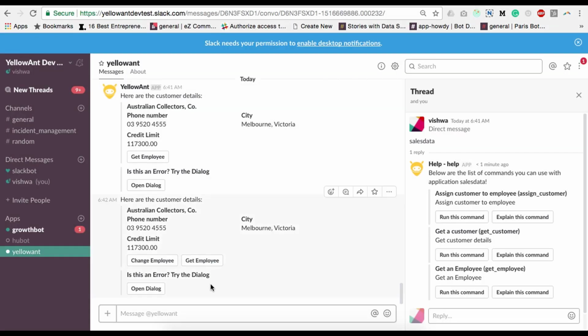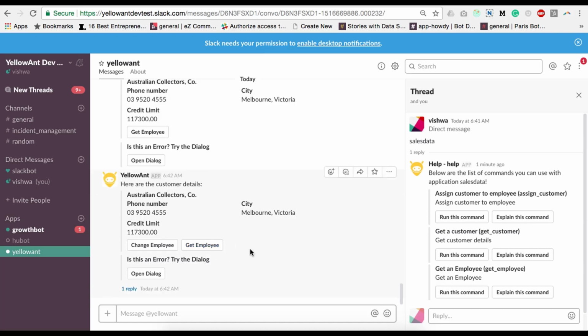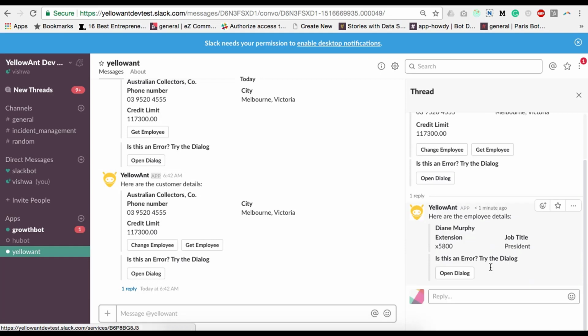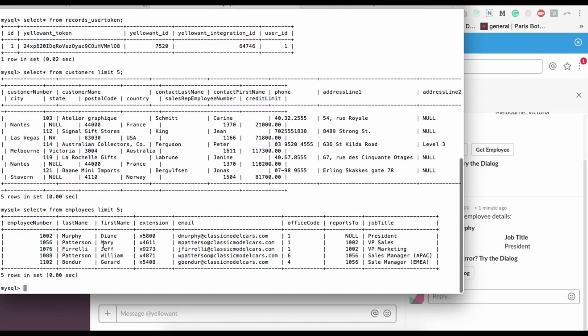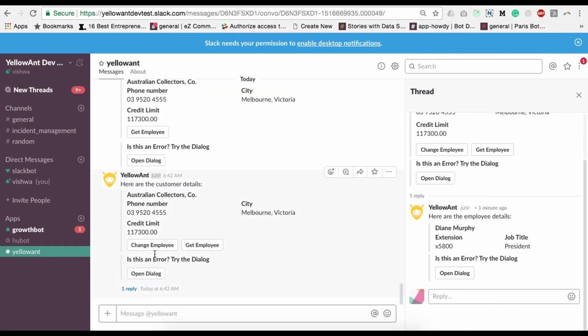Okay, awesome. So we just fired the get customer function, and now we can see two buttons. One is get the employee that is assigned to this customer. So we just changed it to Diane. So we have Diane Murphy. Now let's say I want to change it from Diane Murphy to Mary, or rather William Patterson, yeah? So that's 1088. So when I click on change employee, it should just ask for the employee ID.